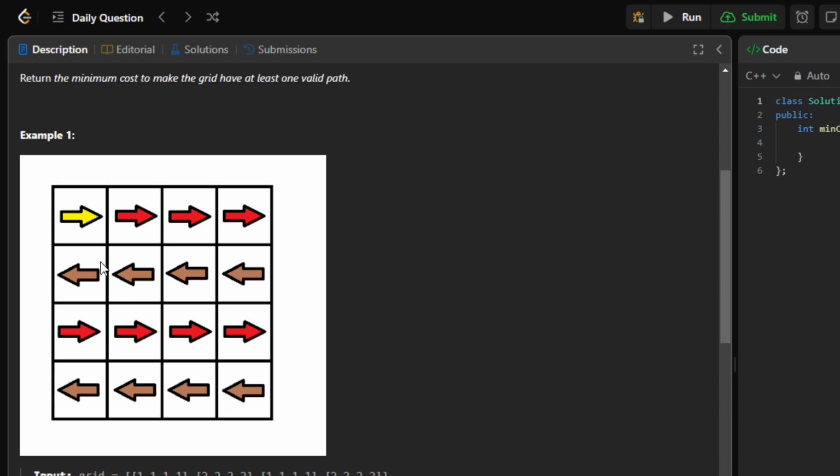So you can create a graph of connecting these nodes in 4 directions, and the weights will be, if you're going in the same direction mentioned in the cell, then the weight will be 0. And if you're going in a different direction than mentioned in the cell, then you are technically switching, so the cost will be 1, so the weight will be 1 for that edge. And after constructing that graph, you can find the shortest path.